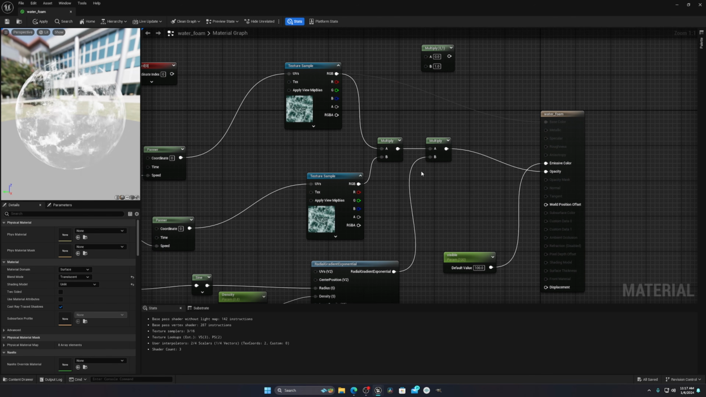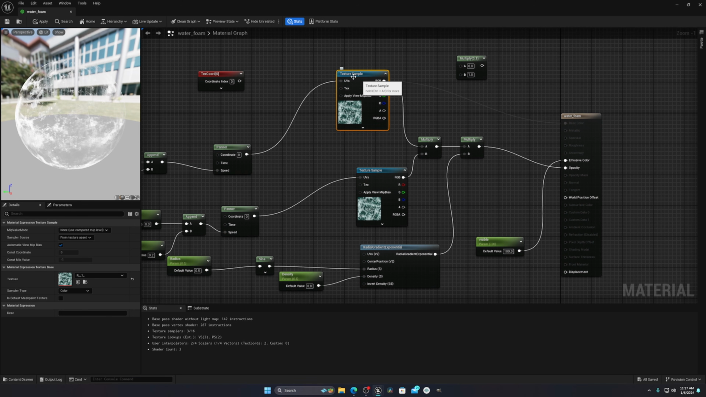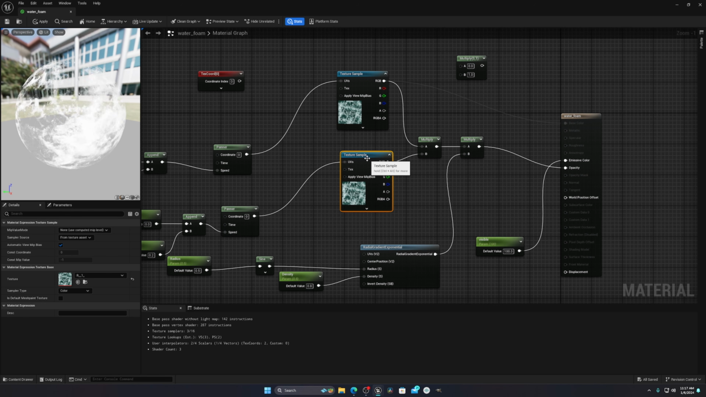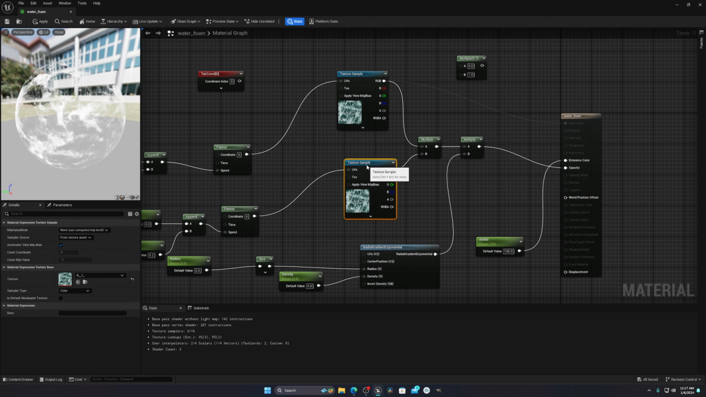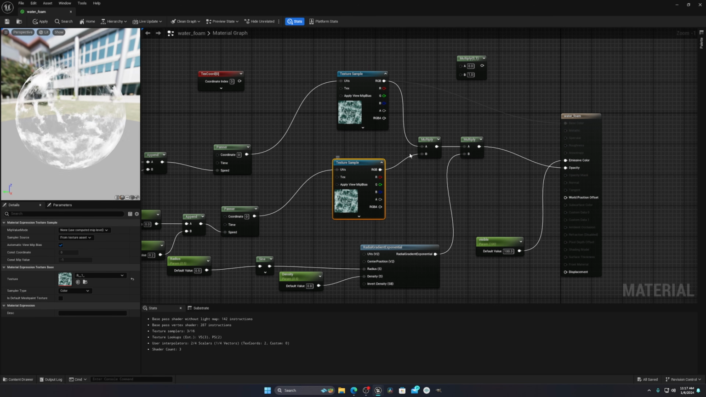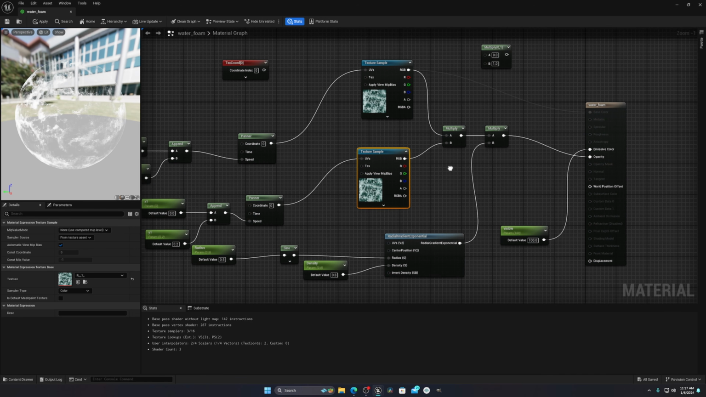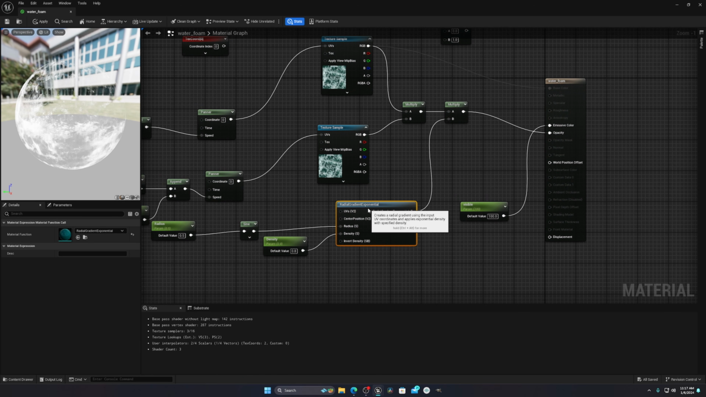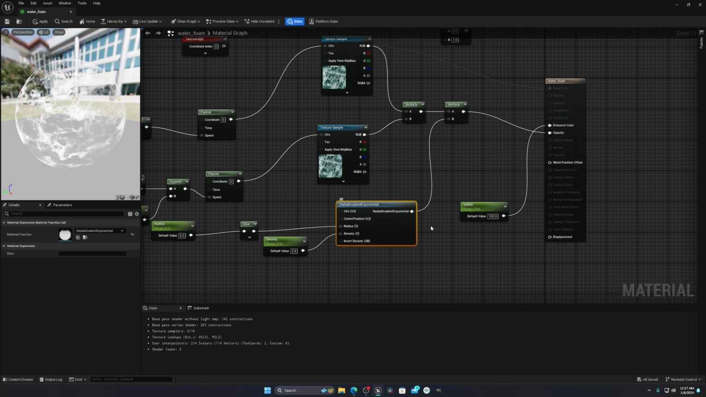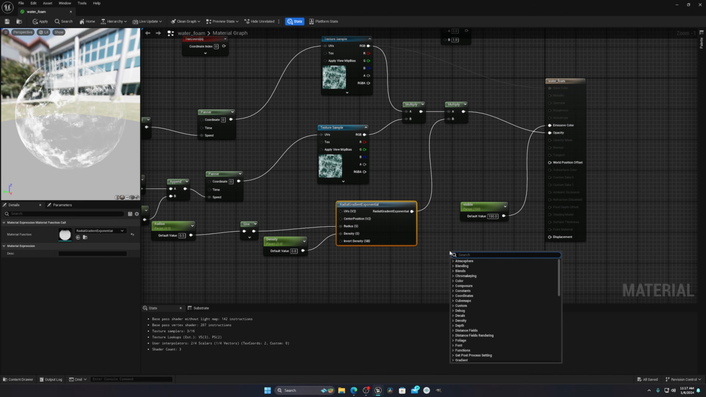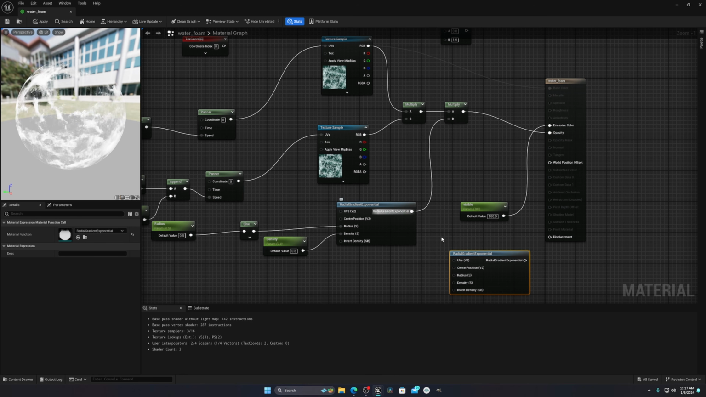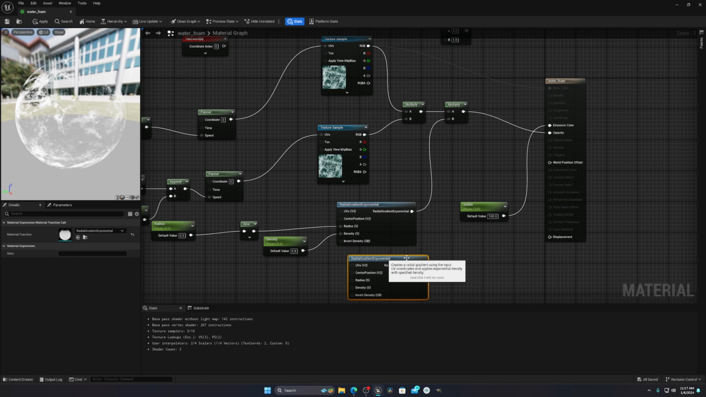Then duplicate this multiply again with Ctrl C and Ctrl V, and connect this one to B. Multiply. Then create a radial gradient exponential. Right click and you will get a search bar, write radial, and you will get the radial gradient exponential node. Then drag and drop this.